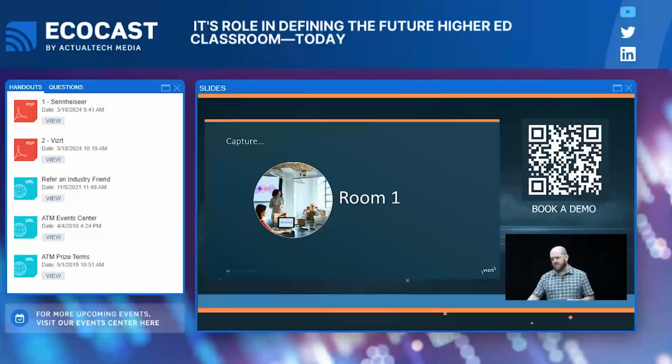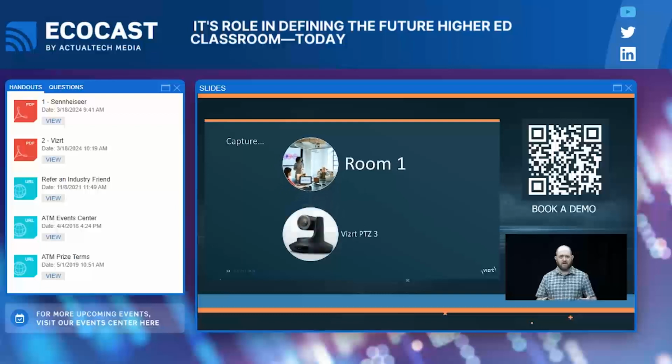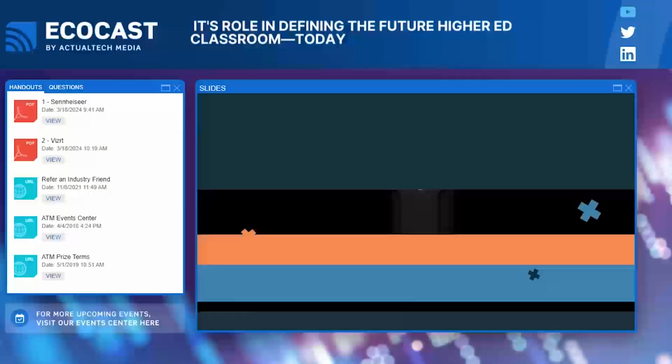So we're going to start off by building a particular room. This could be a classroom or a flexible space, and of course you want to capture your presenter. To do that, we're going to use the new VizRT PTZ3 cameras, which I'm just going to show you now.